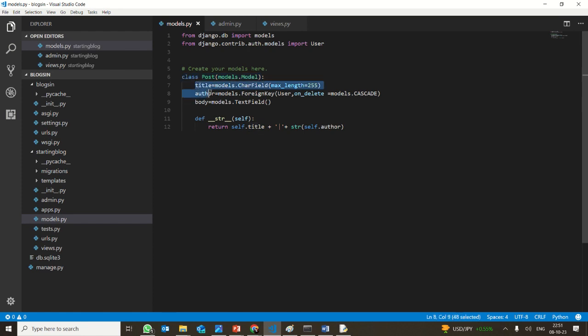For the post we should have a title, which is a CharField, and we need the author, and this is just that say if the admin is deleted, all the posts by the admin will also be deleted on cascade, and then the final thing is a body, which should be a TextField, and this is the def __str__(self). So this is a normal string function which we know, just to print it in the form of a string. So self.title plus some separation, and str of self.author. So this is the models file.